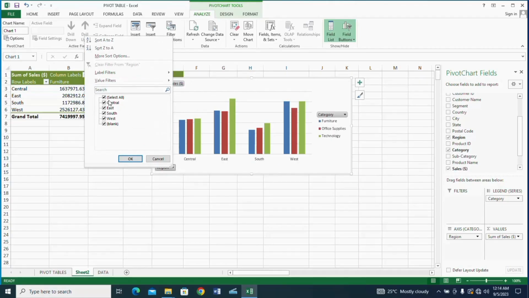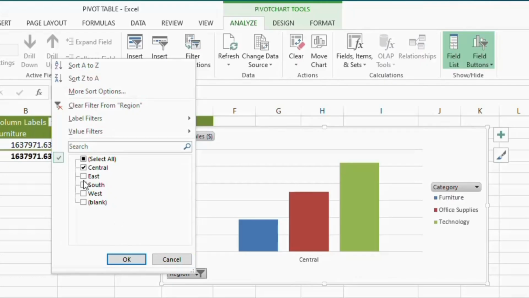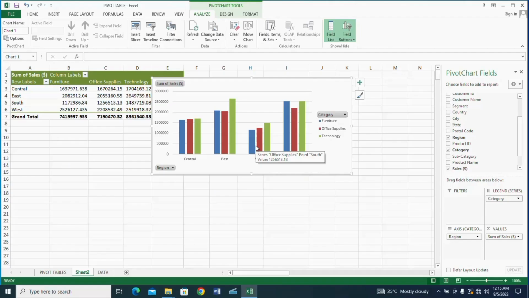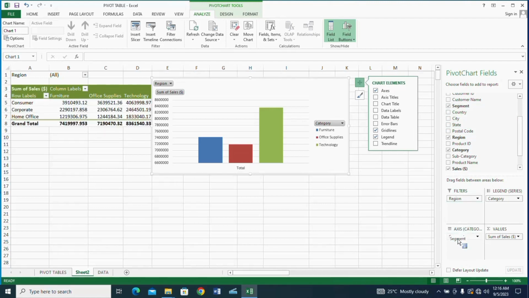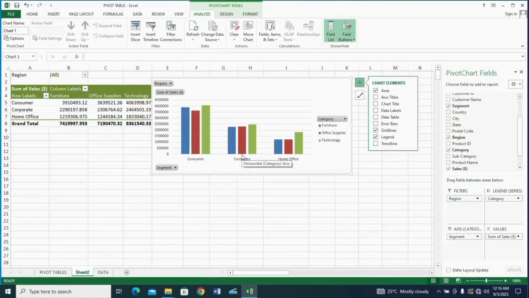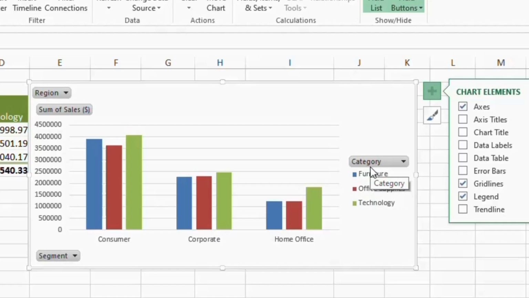I also have the option of selecting multiple regions. Just click on the field button, select the number of regions you want to appear on the chart and click OK. We can also choose to move the regions to the filter area and bring down the segments to the axis area. So what we have is the total sales broken down by categories and segments in all regions.